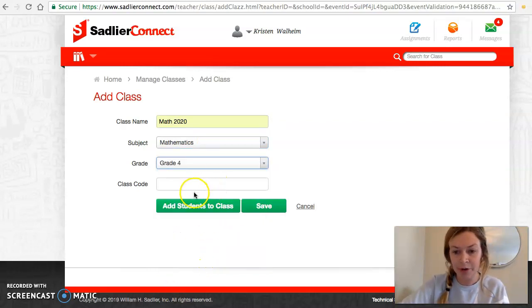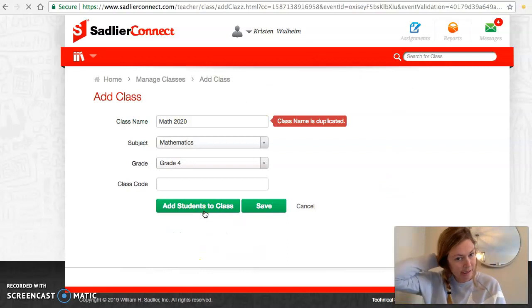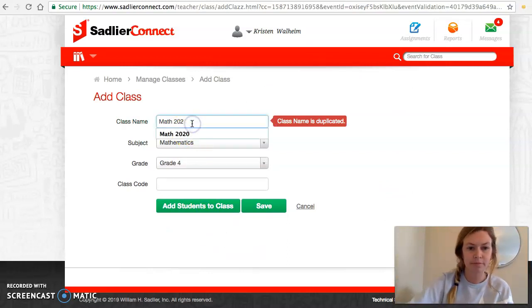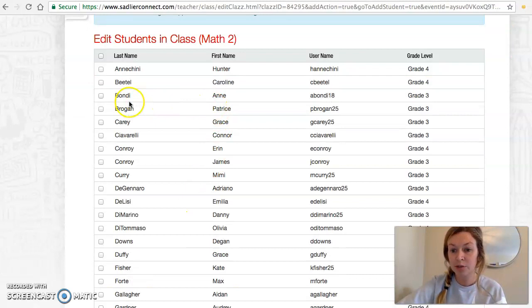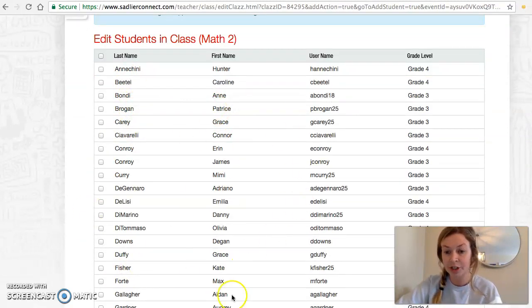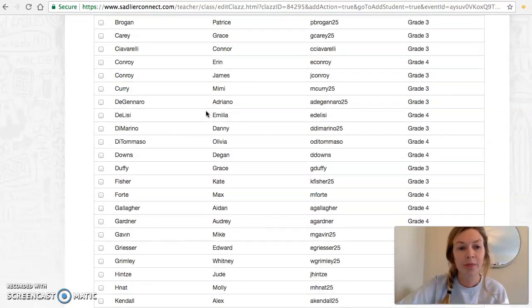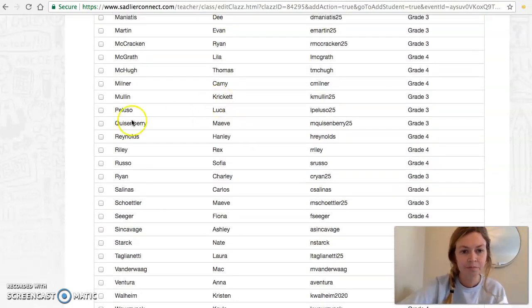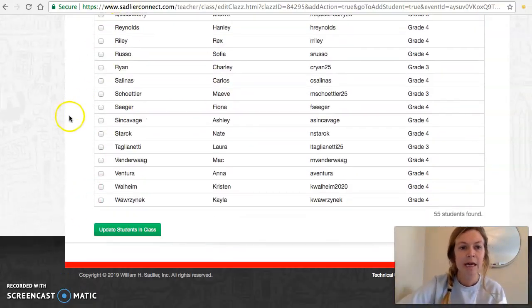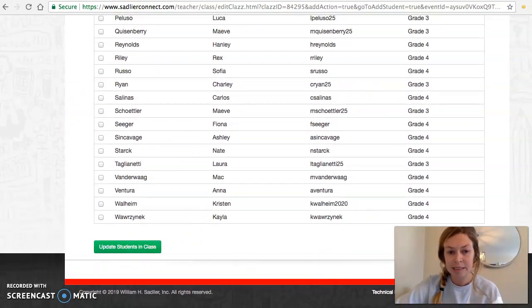You don't need a class code. Then you're going to add students to the class. We'll just do math 2. Then you're going to do add students to class. When you do that, you're just going to find the students that you just added, and you're just going to add them to your class. So this makes it pretty easy. You just find your kids, and then update students in class.